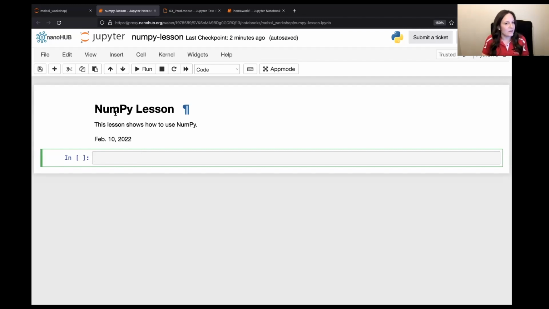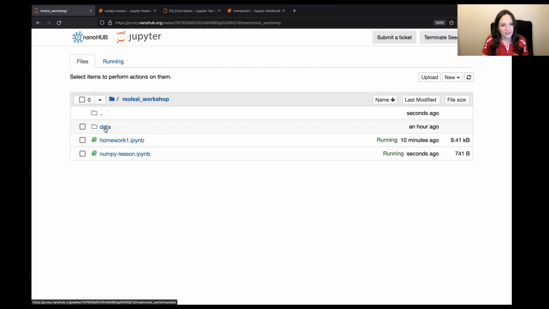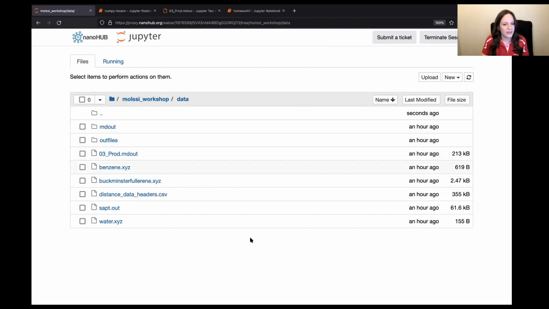I'm going to click back here to my file navigation window, and I'm going to show you the data file that we're going to be working with for this lesson. You do not have to open it or look at it if you don't want to, but I'm going to show it to you. The file that we're going to be working with is called distance data headers and then .csv.